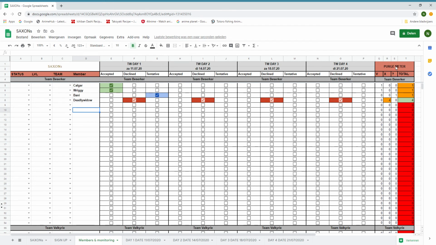So that's the monitoring thing with the purge meter. Then on the left-hand side of the spreadsheet, we have teams, level, and status. These are pre-filled drop boxes that I can change to whatever I want. You might have noticed that I put these guys in Team Berserker, in just the first draft. This can change, of course. These are all things that I can change automatically in the tabs that you can see below on the screen.